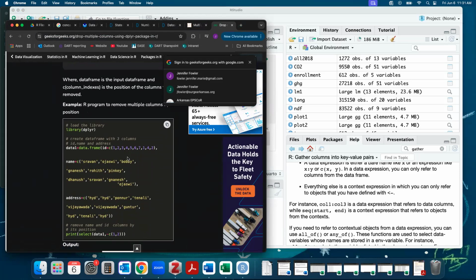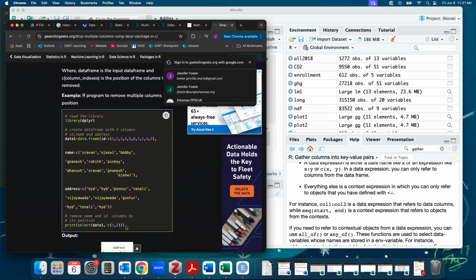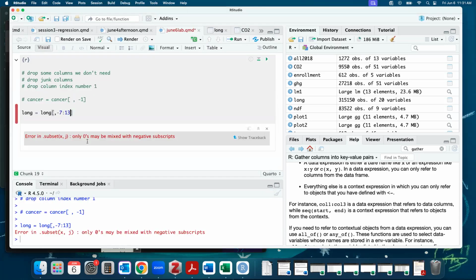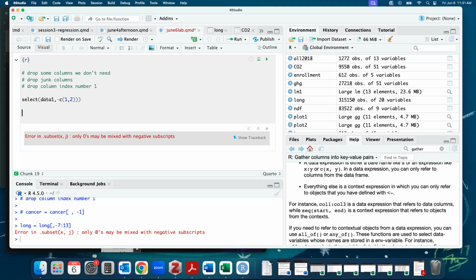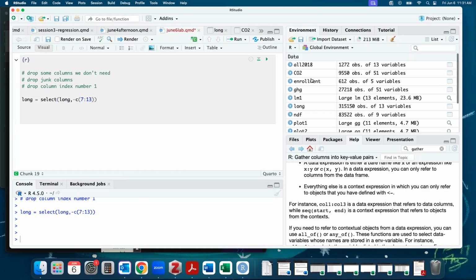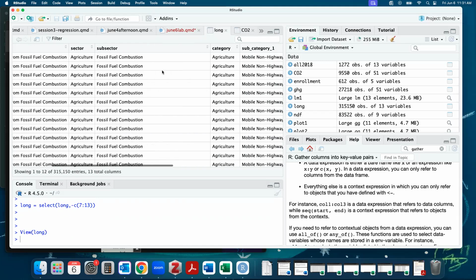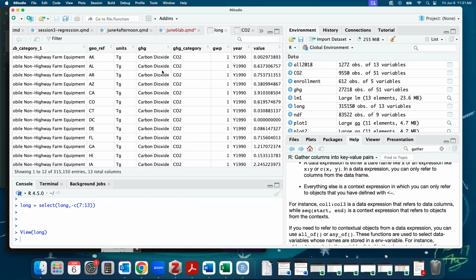Okay, so it's saying do it this way using select. Let's try that instead. If you're doing just one column, it's easy to do it with the index number, but let's try it this way. Long equals select minus, so dropping columns 7 through 13. Okay, so now, yep. Okay, so that's a lot cleaner.